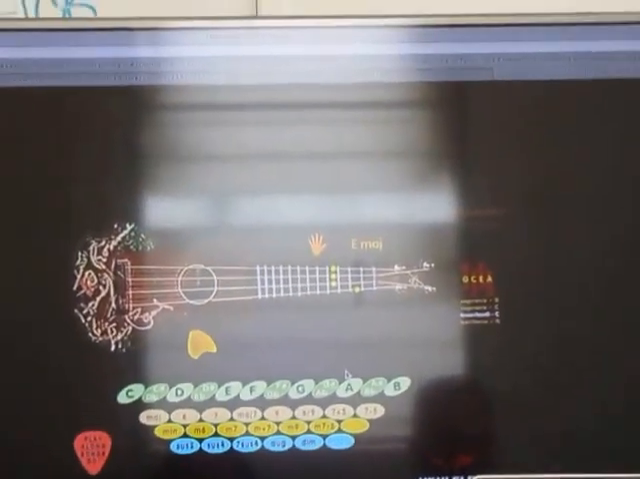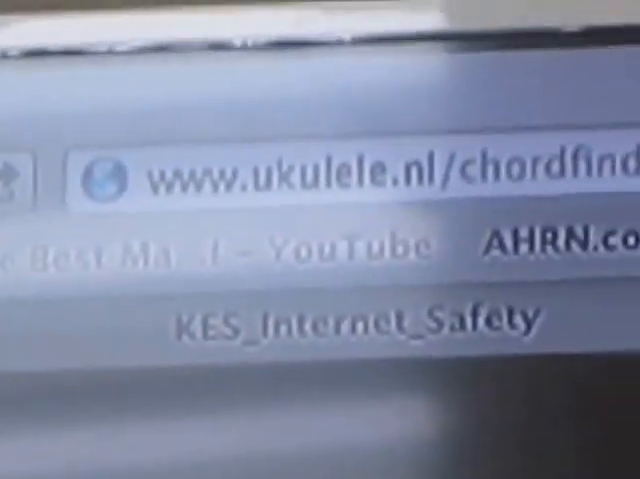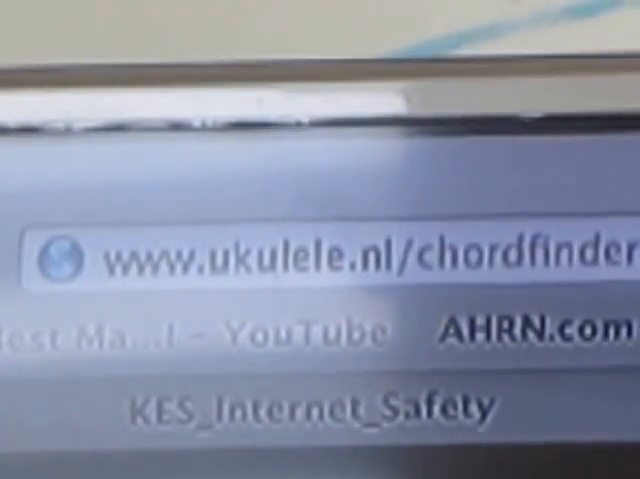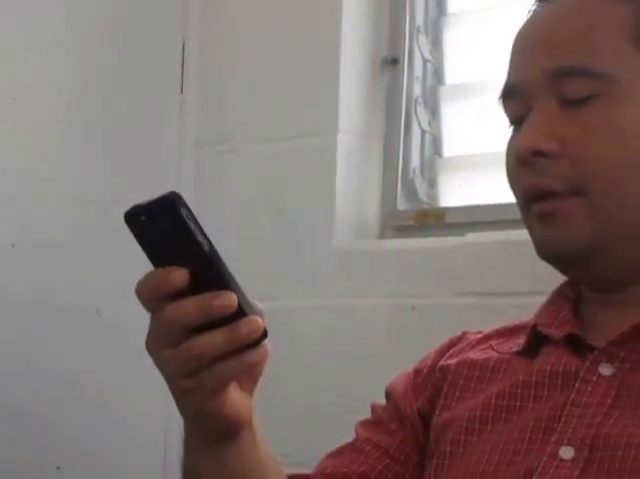Any more questions? Cool. What's the name of the site? Okay, you go to www.ukulele.nl/chordfinder. And there's also a whole bunch of apps too that you can find. I have a ukulele app similar to this. It's different though. See, same idea. I haven't used it for a while.